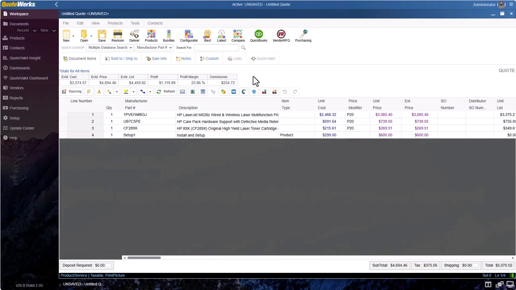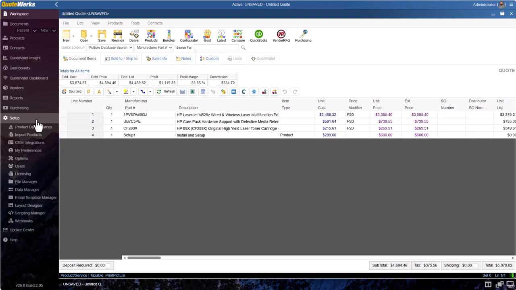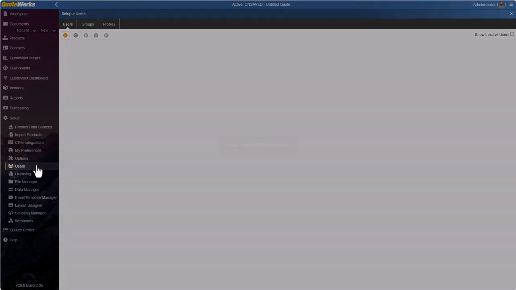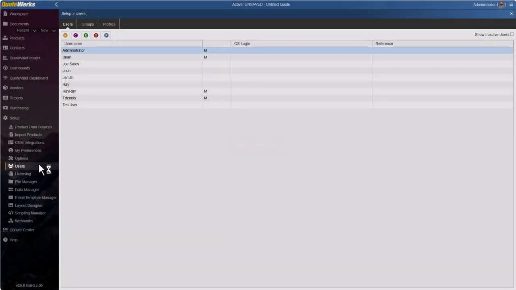To create new or edit or delete existing users, you'll first need to log into QuoteWerks as someone with master rights. Once you've done that, click on Setup, then Users. The user maintenance window will display, and it'll show you a list of all users that you currently have set up inside of QuoteWerks. You'll also see there's a checkbox for Show Inactive Users. If you've marked any user inactive, you can check this box and they will now be available in the user interface.